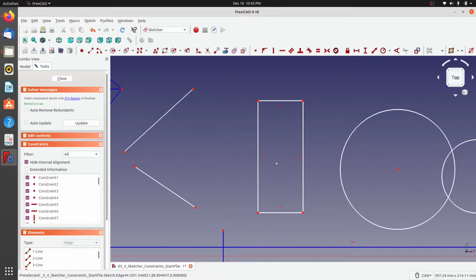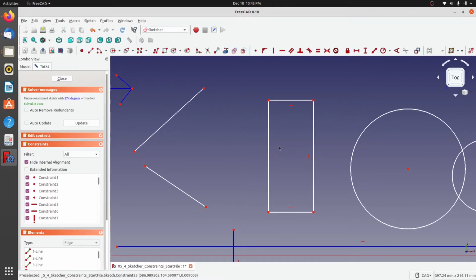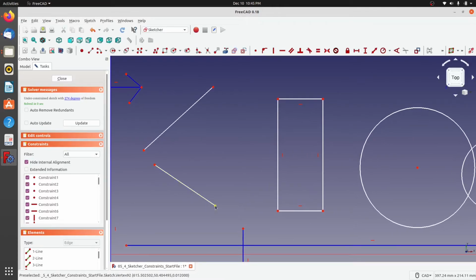Next, let's have a look at equal constraint. What does that mean? Right now you can see that there is a size difference between this line segment and this line segment. If you want them to be equal, you select both the line segments and click on create an equality constraint between two lines or between circles and arc. When you click on that, the length of this line segment will be same as the length of the other line segment. If I change the length of one line segment, the length of the other line segment will increase.